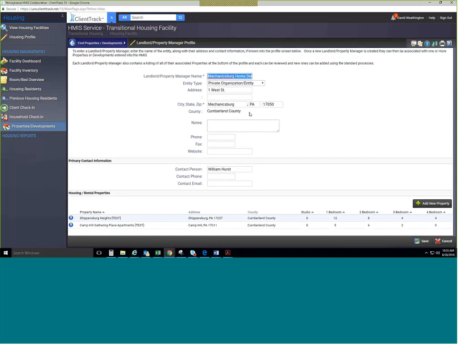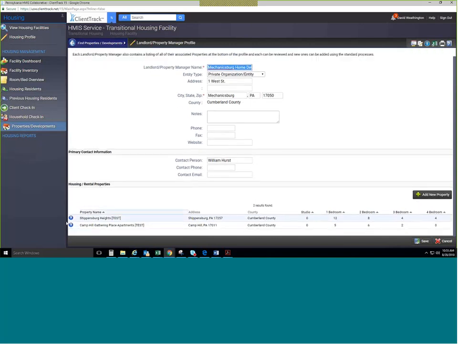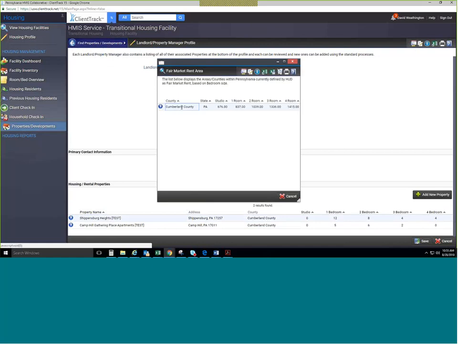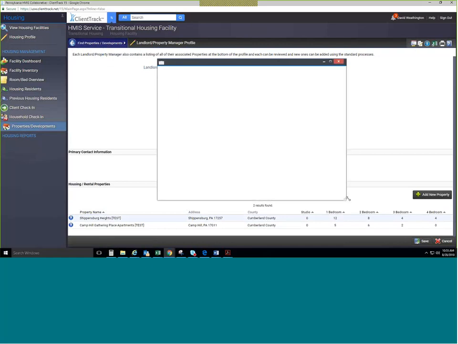But again, you can go in and look at the information to see what properties are where, what, and so on and so forth. You can even mark up fair market rents to see where that lies for that community.